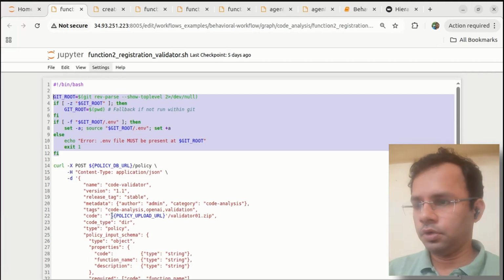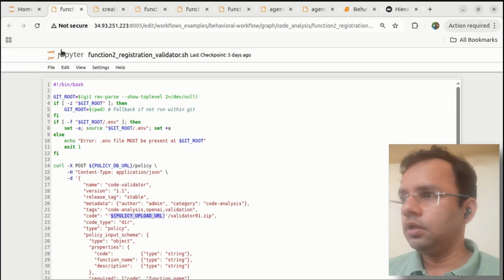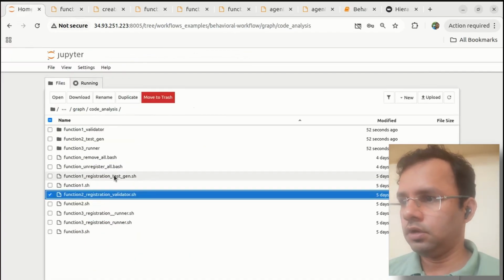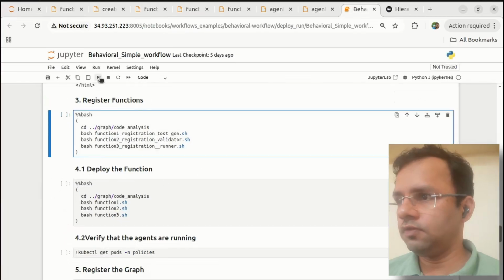And here one other important thing is the policy upload URL. This is the URL that we get when we upload this particular zip file. When we upload it, we'll get that URL, and that URL is again in the env. That URL is very static in nature, so we have kept it in the env file. So this is for one particular function, and similarly we have it for the other functions as well: generation and runner agent. Once you register it, let's register the function now.